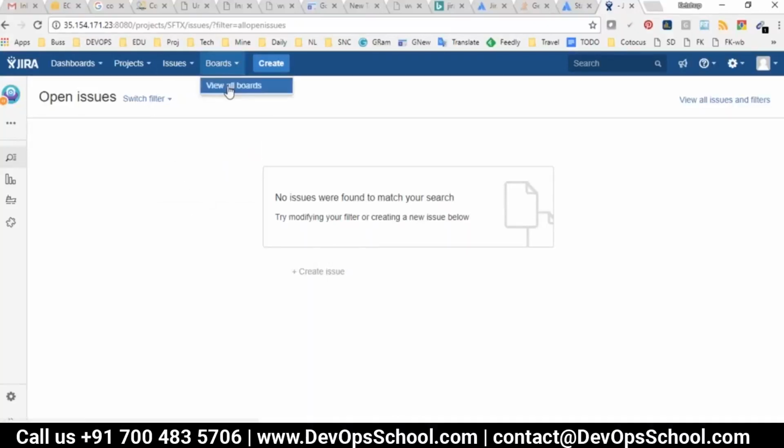Here you can create a board. Boards we'll talk about later. It's basically something similar to an agile board, not in terms of terminologies, but in terms of moving the tasks and managing the tasks and things like that. And here you have a create button where you can create issues and tasks or whatever it is.